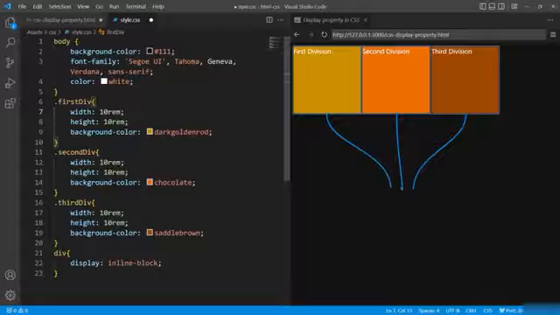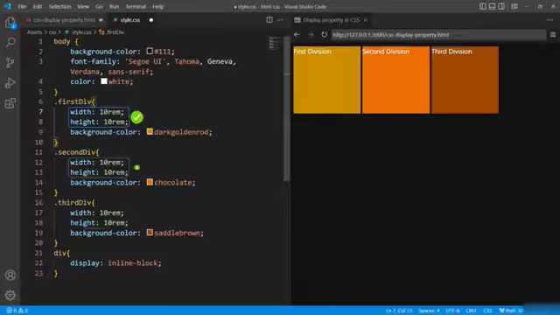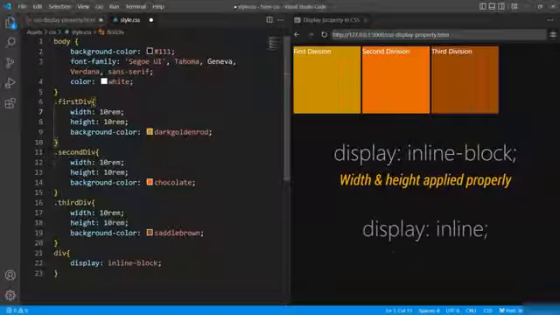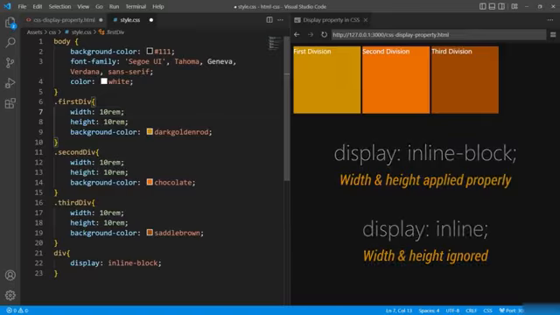You can see the elements are arranged inline but also on a block level. You can also notice that now the width and height is working fine. So when you give inline block, you won't face issues regarding width or height not getting applied. But when displaying elements inline, their height and width will be ignored.